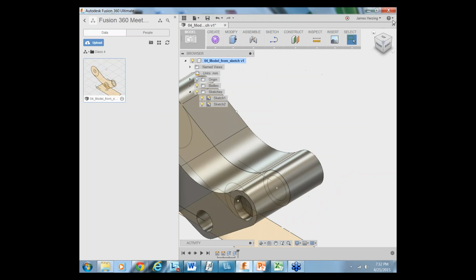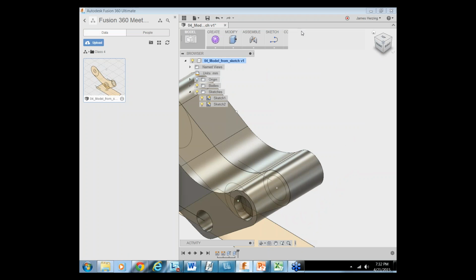Wait, so we extruded from the middle out? We extruded from the middle out. Okay. Can you use join very fast? When I join, it's what it defaults to, so you're okay.